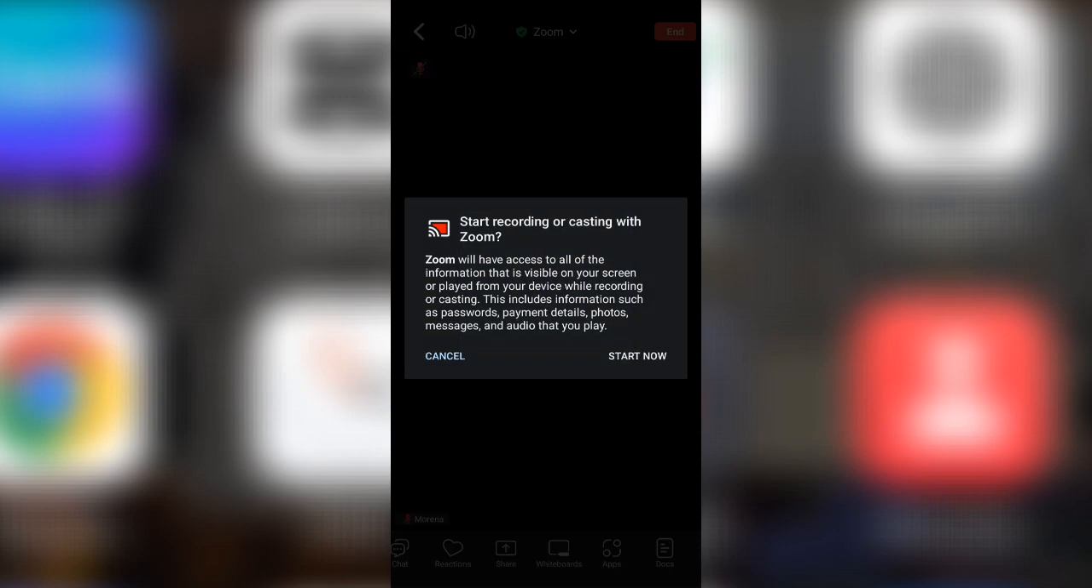Once you start sharing, everything on your device will be visible to others in the meeting, including apps, photos, or documents you open. You can freely switch between apps while sharing, and Zoom will continue to show exactly what's on your screen in real time.